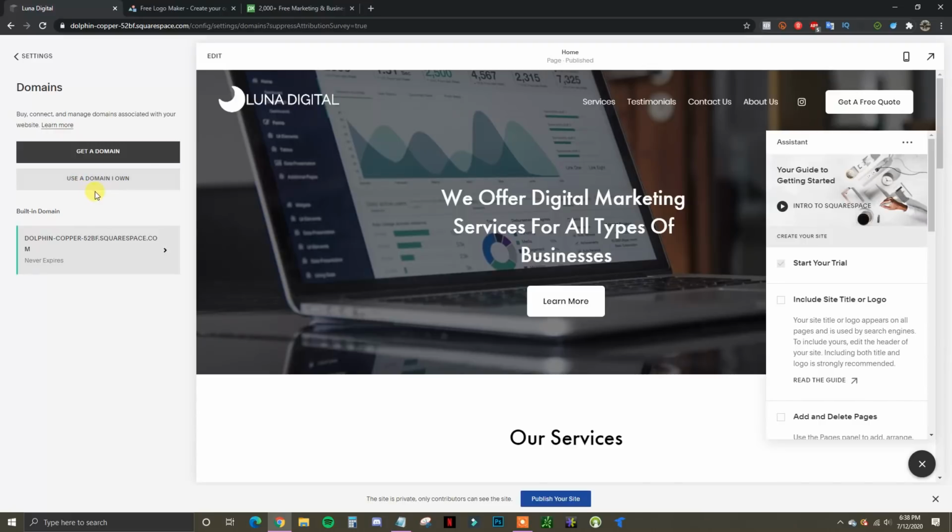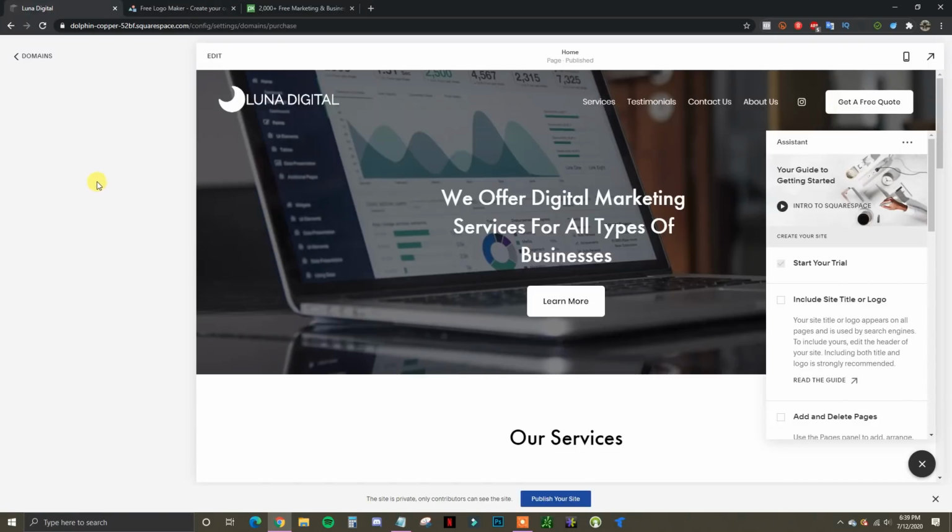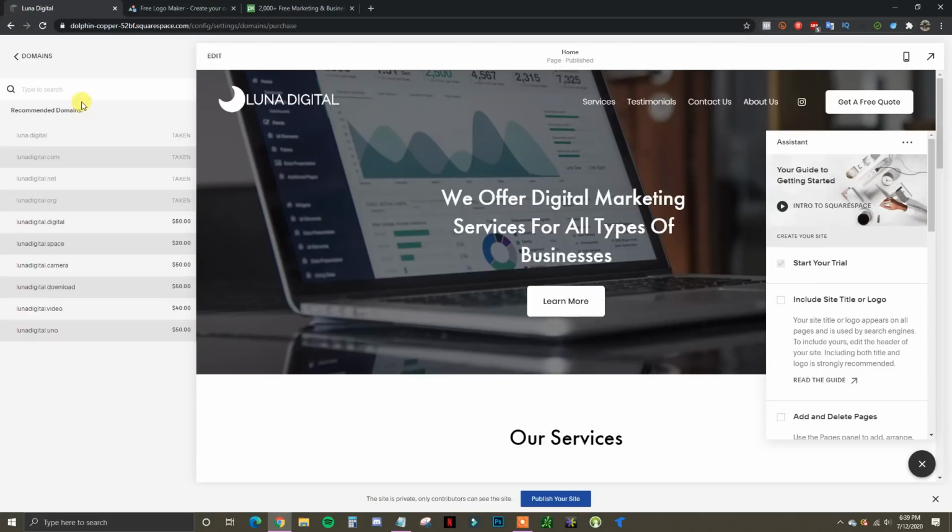So we can use a domain that you already own if you already have one. So let's say you already bought a domain through GoDaddy or something like that. You could select that right here. But in this case, I'm going to assume that you don't have a domain yet. So we can just click on get a domain. In this case, we can just look for different domains right here.